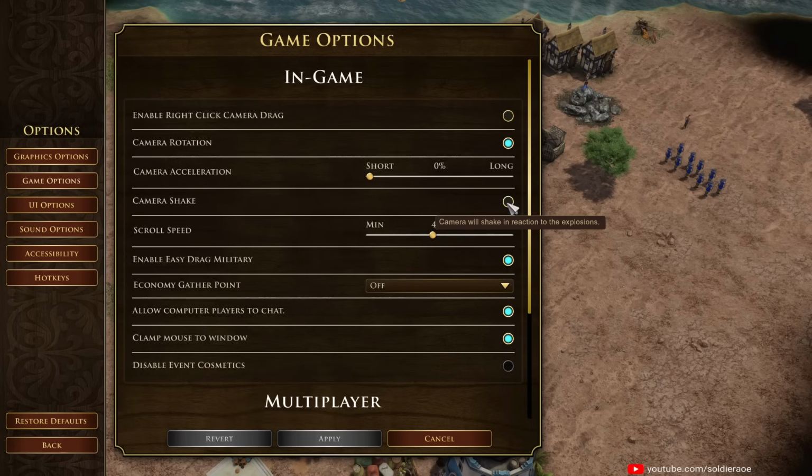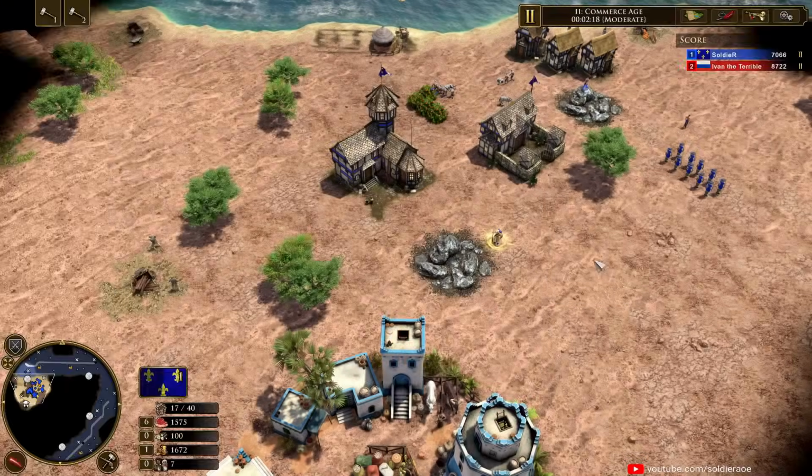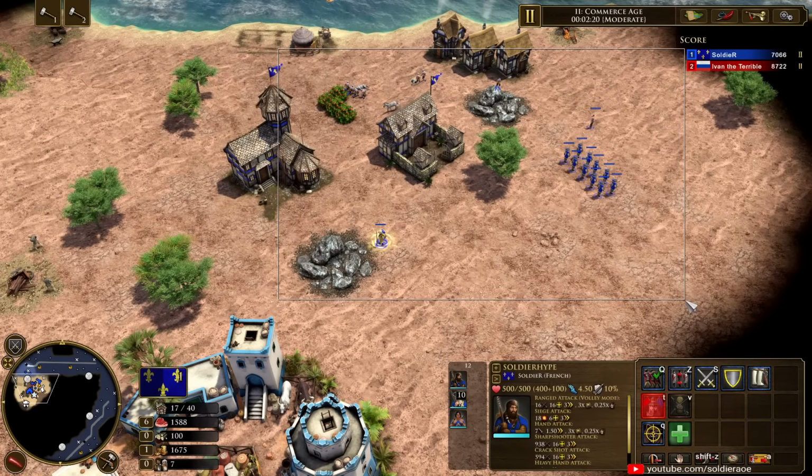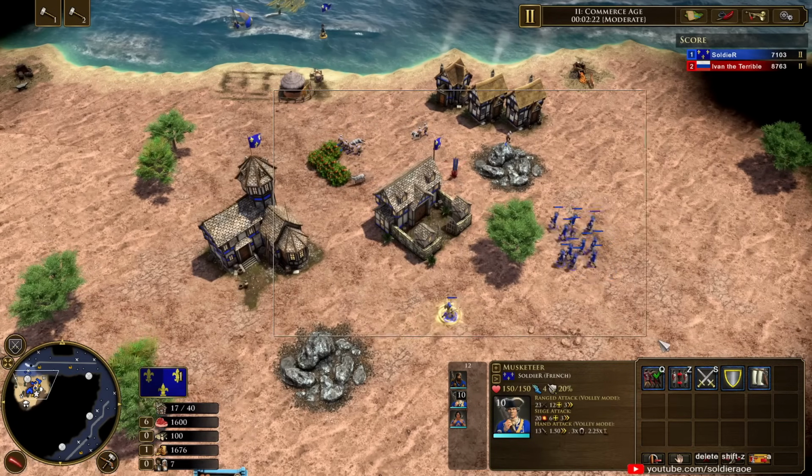I think it's a little bit distracting. I don't think it's the nicest addition either. I think it's a little bit funky, but that's preference again. So easy military drag, this is a big one, and I like to keep that on, so I don't select my villagers when I do this.